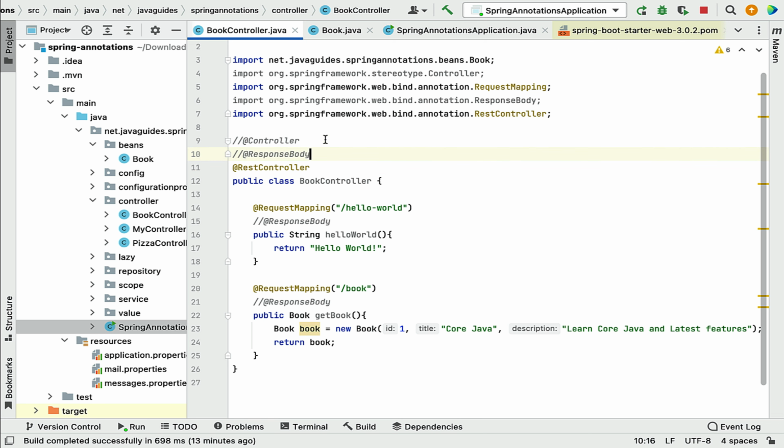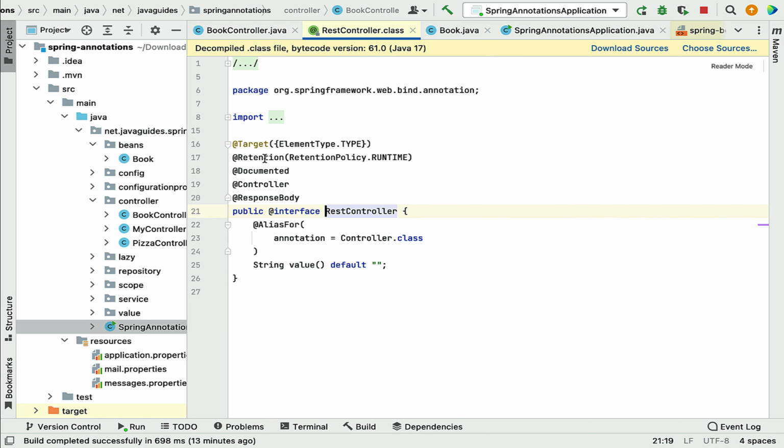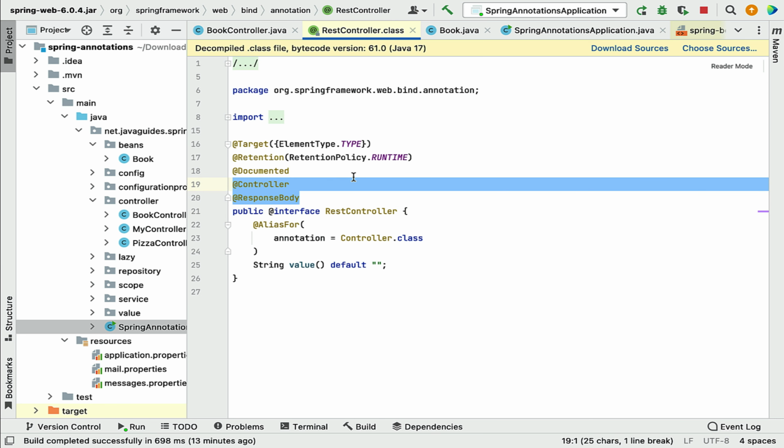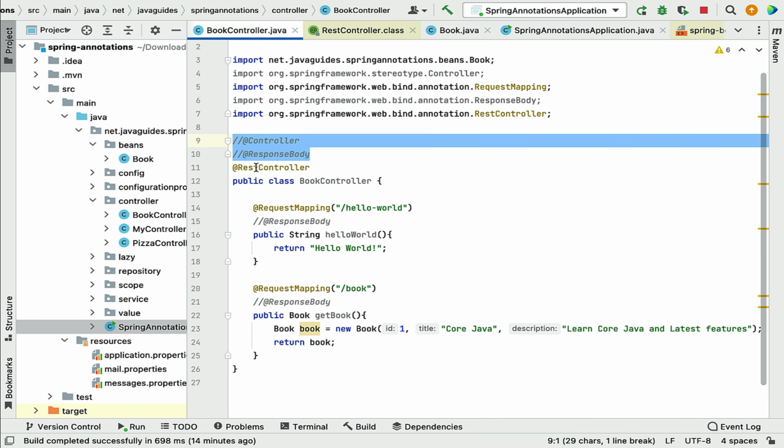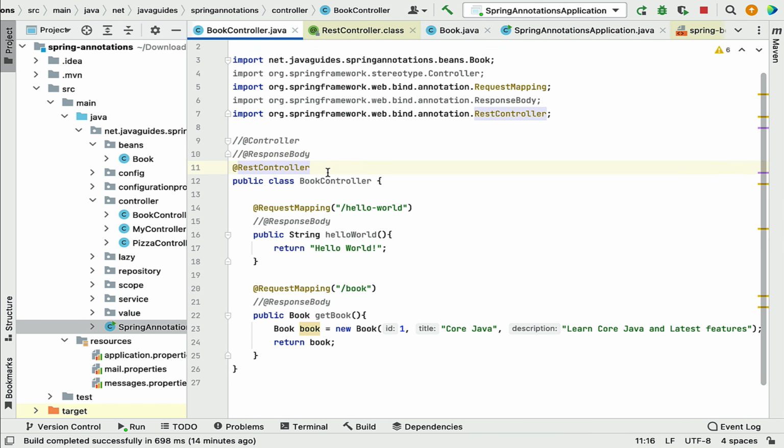For example, if we dive inside this @RestController source code, here you can see RestController is an alias for the @Controller annotation, and this RestController annotation is also annotated with the @ResponseBody annotation. It means the @RestController annotation is a combination of both @Controller and @ResponseBody annotations. Okay, just remember, instead of using these two annotations, we can use the @RestController annotation like this.